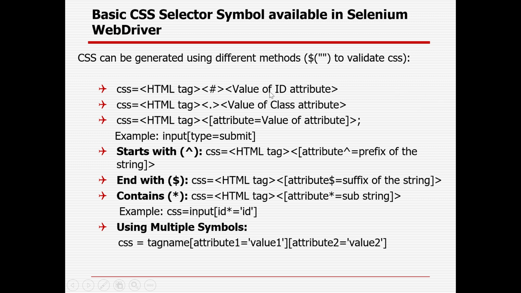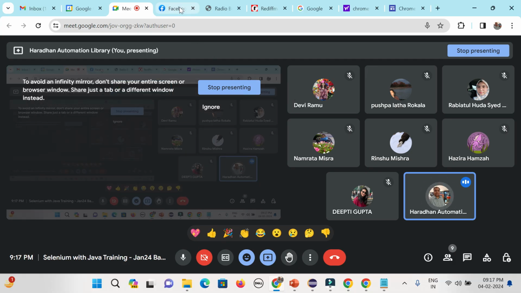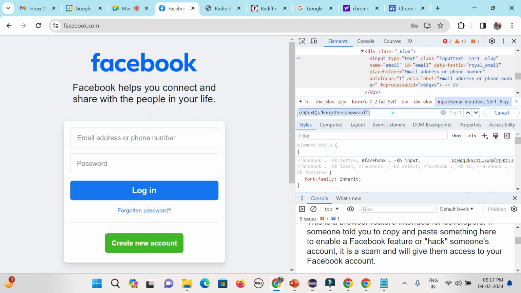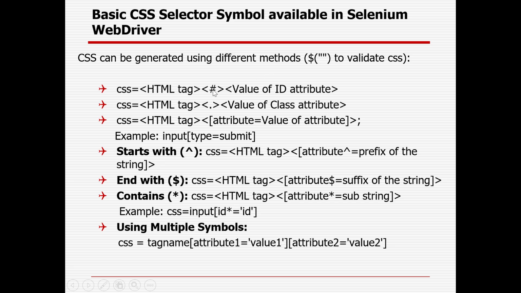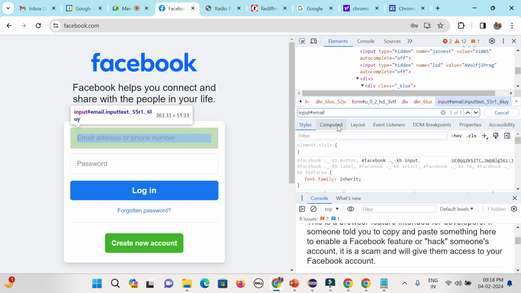You can see how easily we can create CSS. Suppose I have an ID. How can I create the CSS easily? Simply give the tag name, and the ID is email. The tag name is input. You do not need to give slash slash. In case you know the ID, you can give the hash sign, then simply give the ID. You could see one of one uniquely, right? That is the CSS.